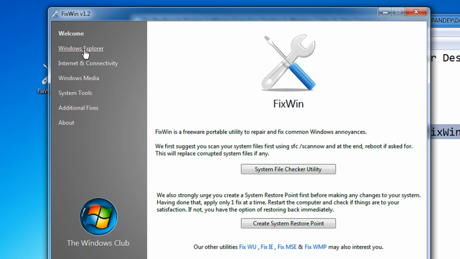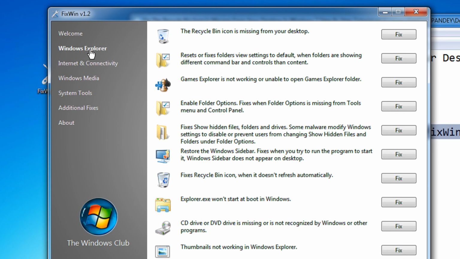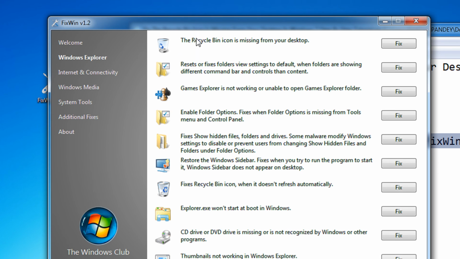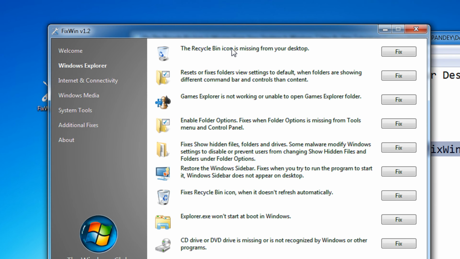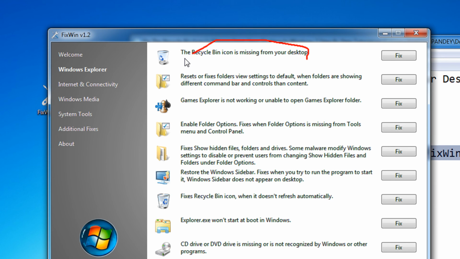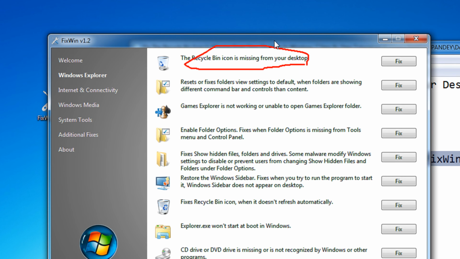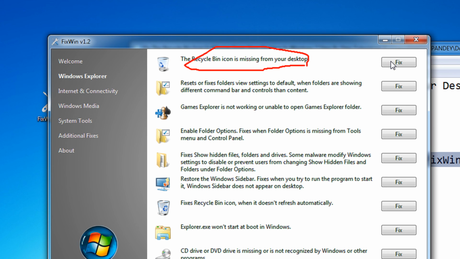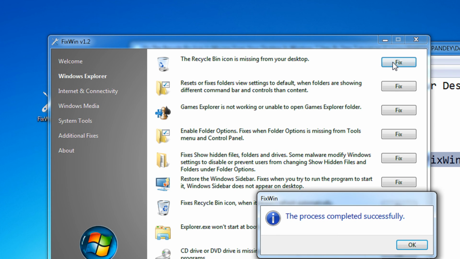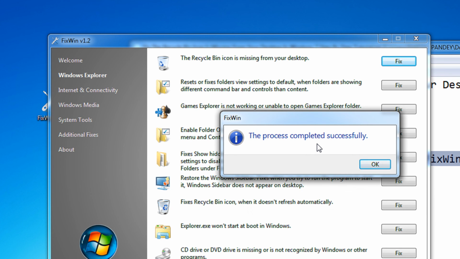Then come under Windows Explorer. Under Windows Explorer, you will see this option, the recycle bin icon is missing from your desktop. Okay, come here, click on fix, and the software will tell you the process is completed successfully.